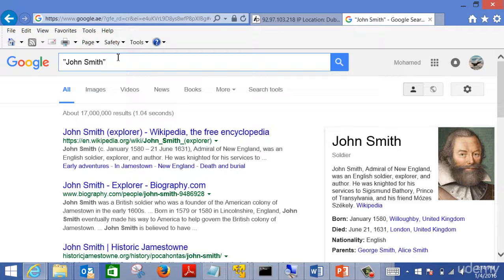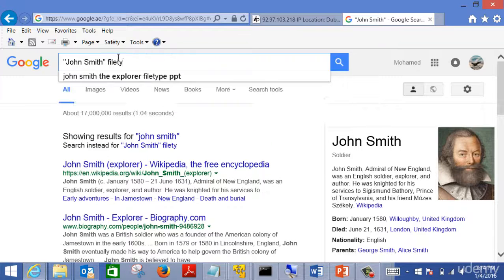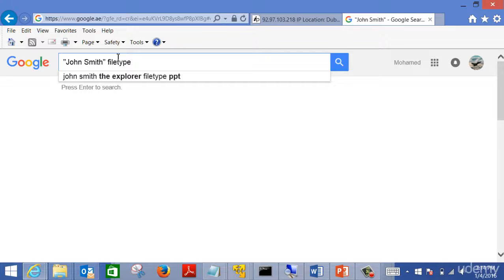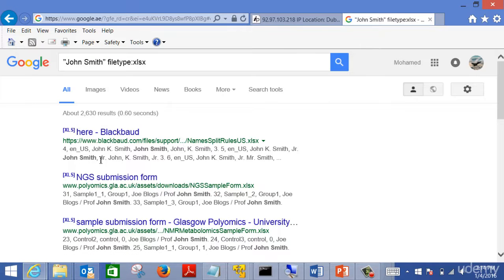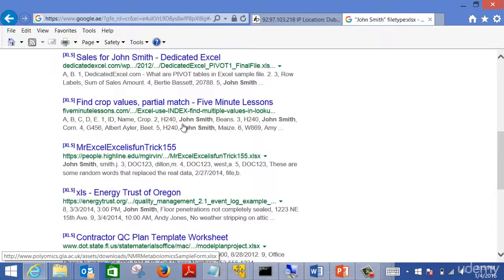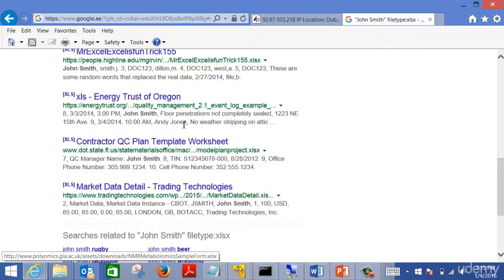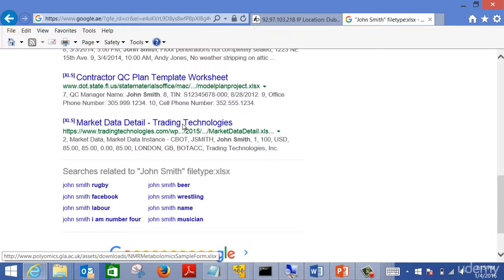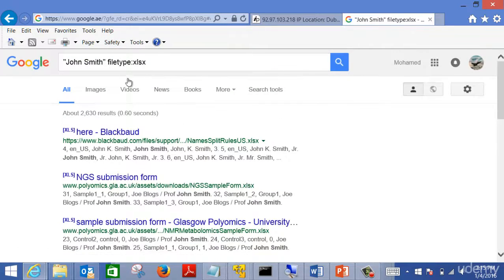I can search about this guy in different files, not in websites. So if I type filetype, for instance, filetype will allow you to narrow your search to files, not websites, and xlsx, which is an Excel sheet. So I'm getting an Excel sheet that includes this name. It could be a payroll, it could be a university registration, and I can get him in a specific file which most probably will have some good information. So Google itself is very, very handy when it comes to collecting information.